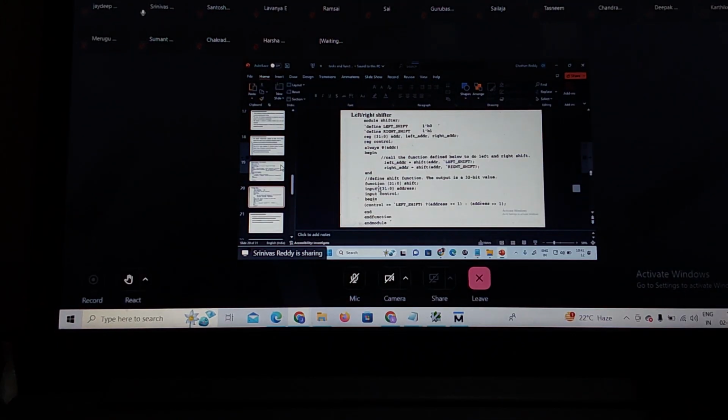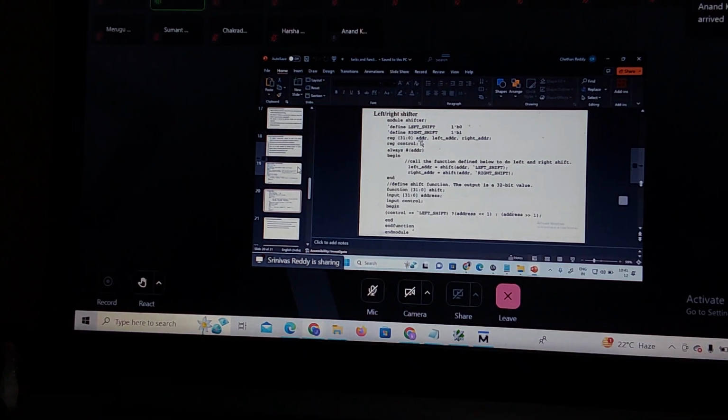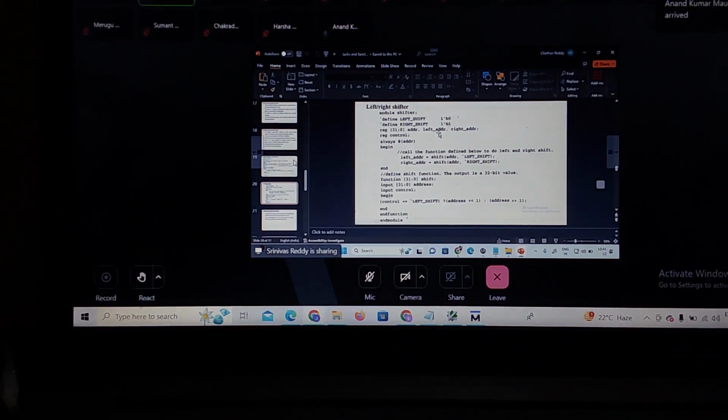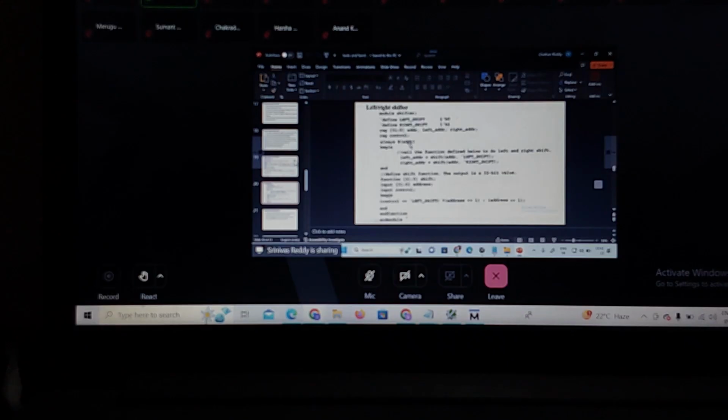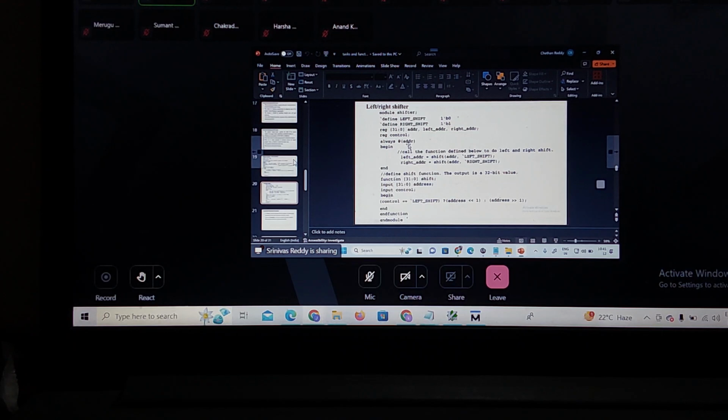Now coming to this, I am declaring the 32-bit address. 32-bit what? Left underscore address, 32-bit right underscore address. Now, always at the address changes. Always at the address. Now I am calling the function. How am I calling the function?